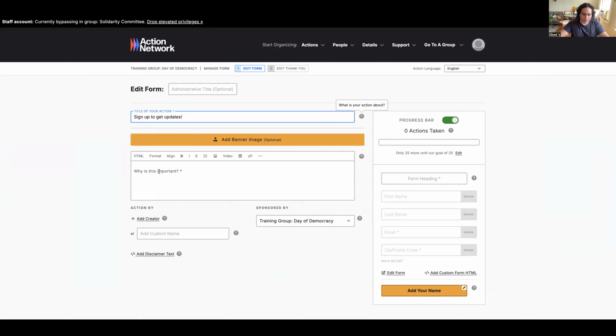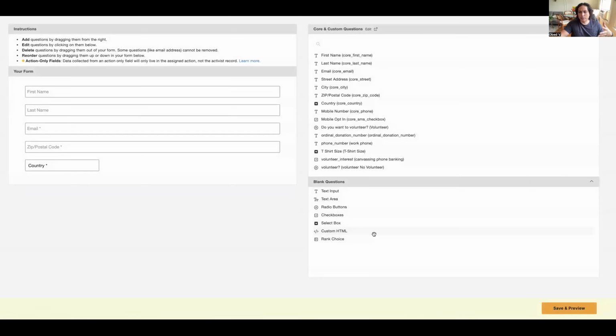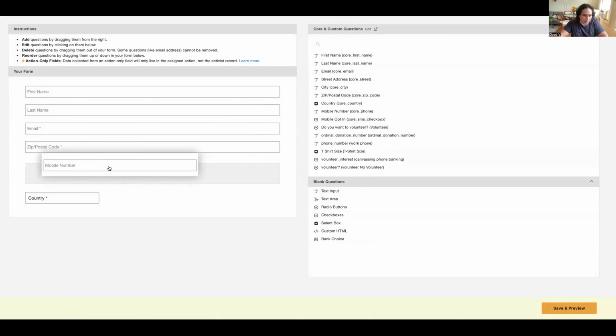So let's add our action here. We'll add a quick description and we'll add a heading. And in the form, if you are going to grow your mobile program, you should use the mobile number field that says core phone. That's the one I'm dragging out here.